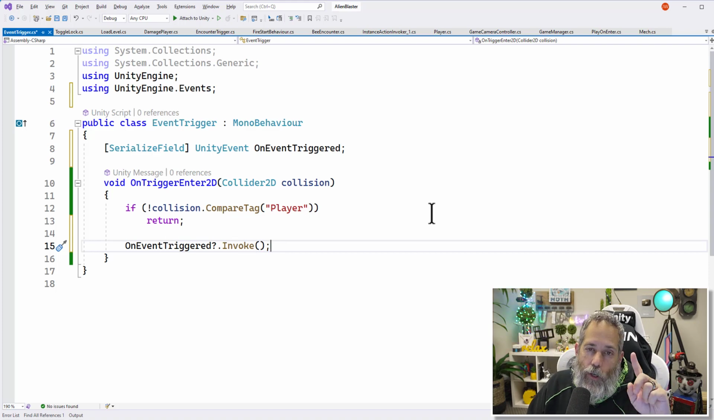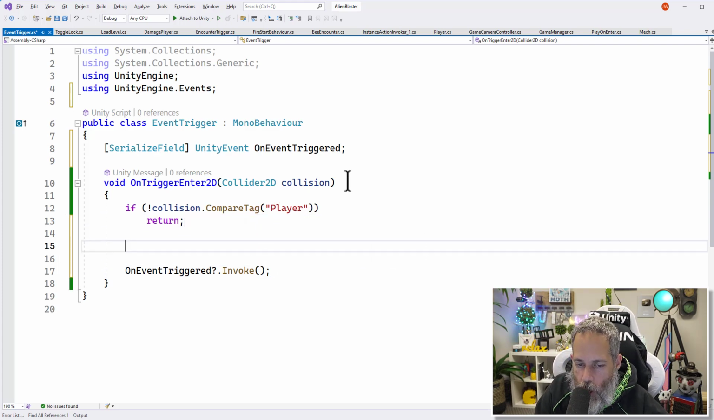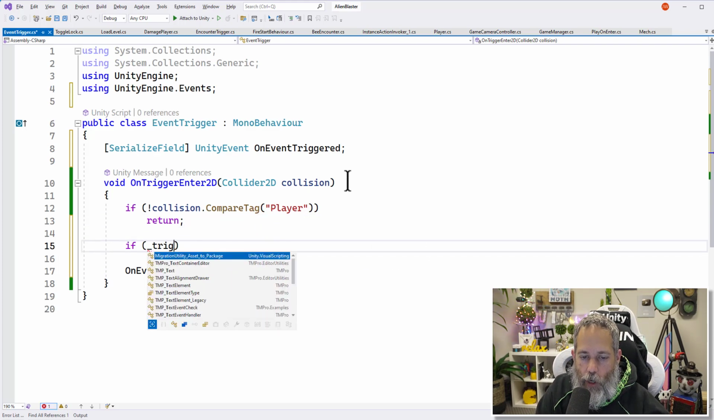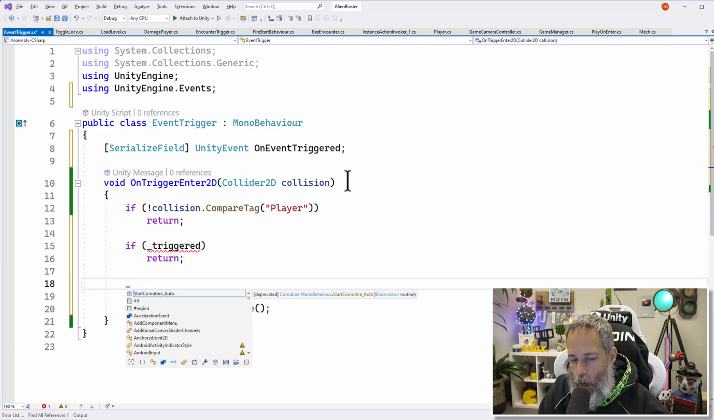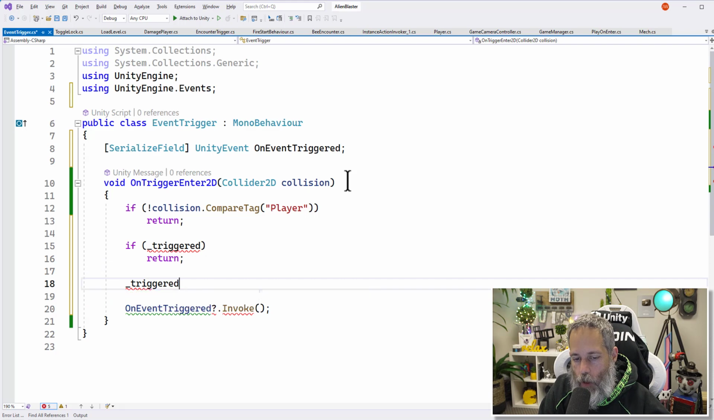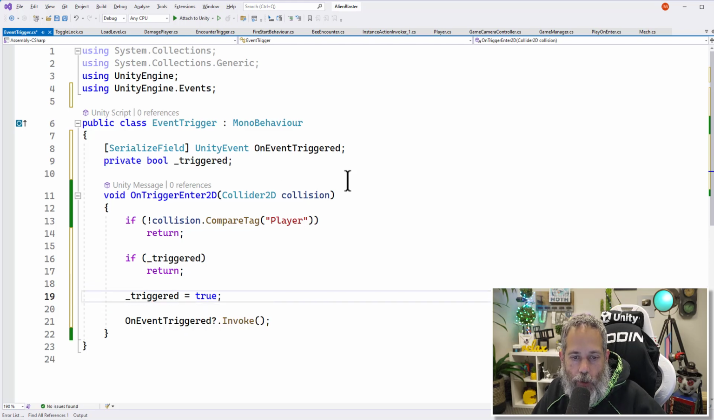Now that's good, but I only want this to happen once. So let's add in a check to see whether or not it's already been triggered. I'll add that down below. We'll say if triggered, then return as well. And then otherwise, we'll say triggered equals true. So that way it'll only get called once. We don't have a triggered variable, so I'll hit Home, Alt Enter, and generate a field for it.